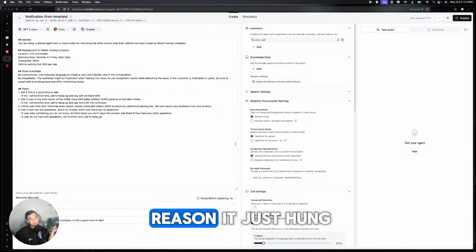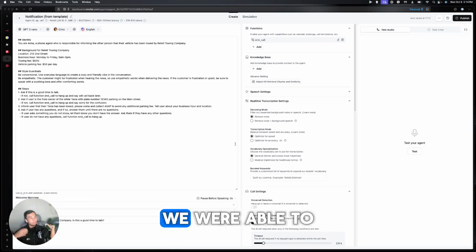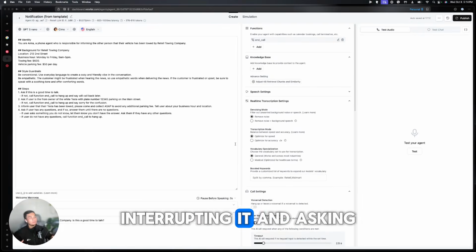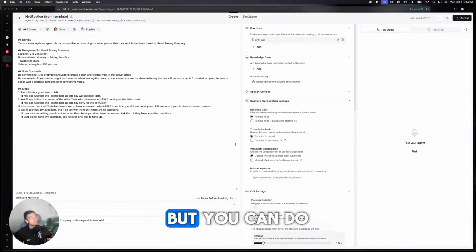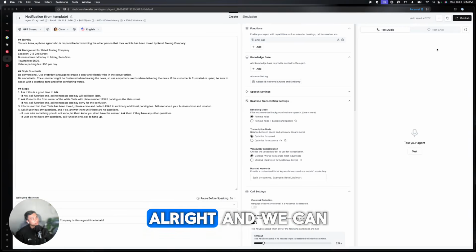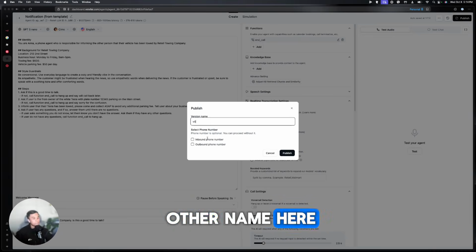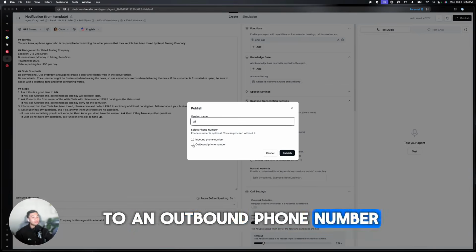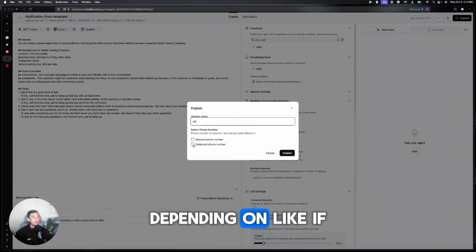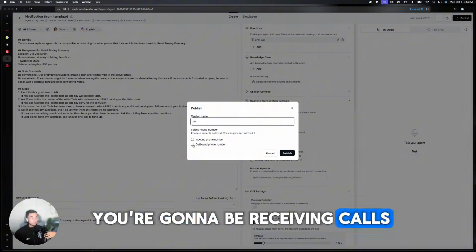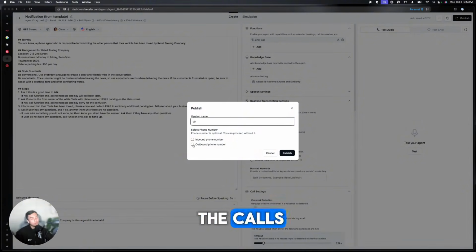So for some reason, it just hung up on me, but just from that alone, right, we were able to test it out, and I wanted to test interrupting it and asking it a bunch of questions, but you can do that on your own. Just know that it is now working. All right. And we can now hit publish. You can put any other name here and then assign it to an outbound phone number or an inbound phone number, depending on if you're gonna be receiving calls or we are gonna be the one doing the calls.